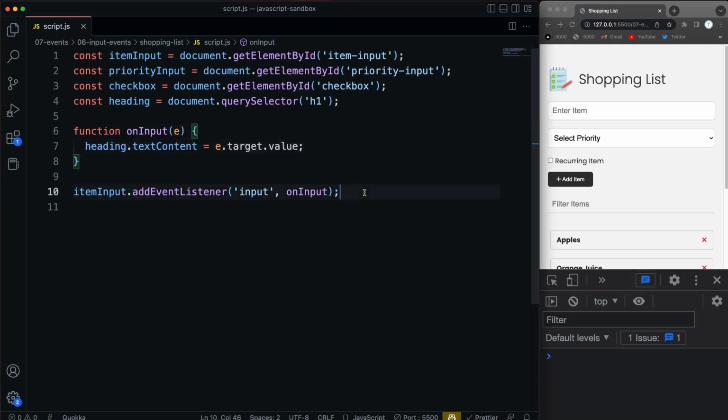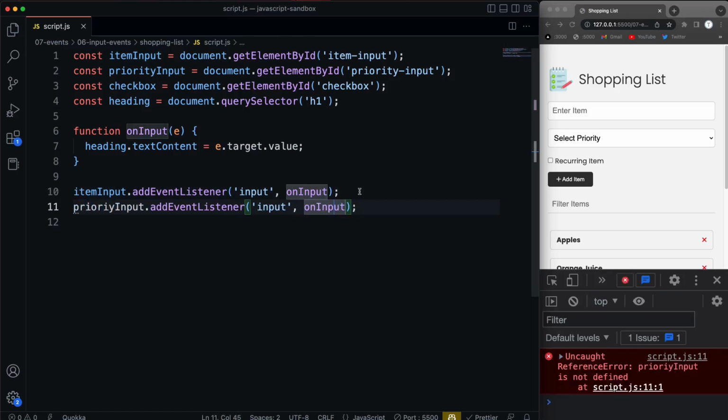Now, the next thing, let's look at the priority input, which is the select list. So let's change this to priority input, and then change, actually, no, we'll just leave it like that.